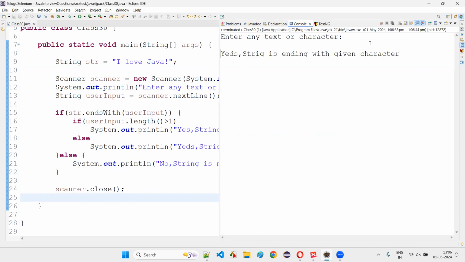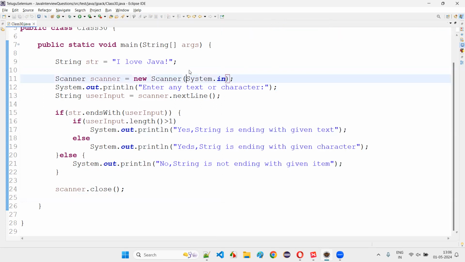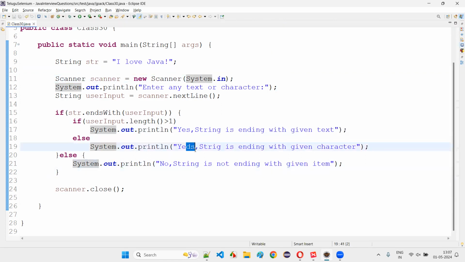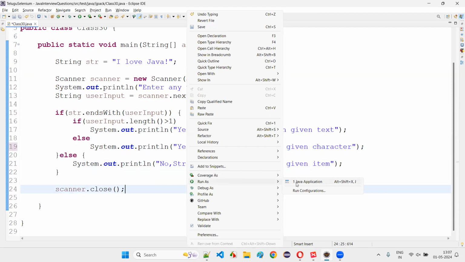Let's say the user enters a character. Okay, some D has been entered, guys, and you see it was very fast. Let's run this again. Here I'll write down yes. So there is a mistake here. Yes, okay, run this code again.